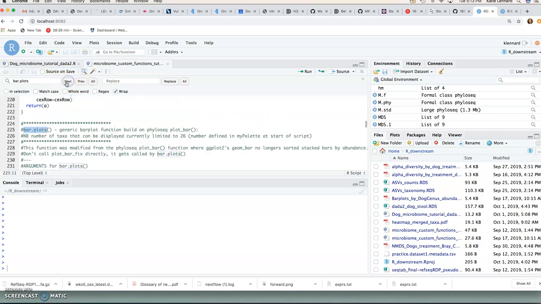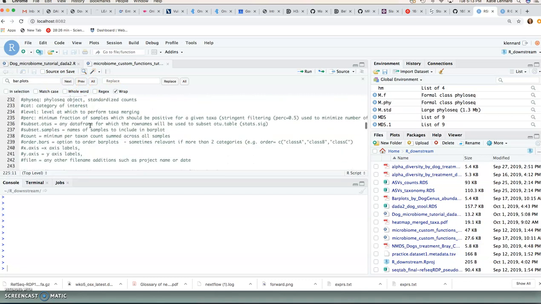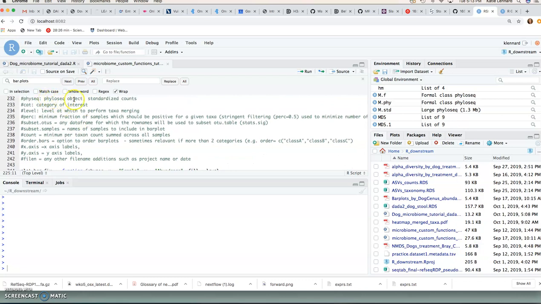So let's have a look at the actual code and the arguments that you should specify. Again, your Phyloseq object with your standardized counts, and then we can make separate bar plots by a category of interest. So in our case, we might be interested in creating a bar plot per dog, so we can see what the proportion of taxa are per dog. And then the level you specify is the level at which you would like to perform your merging: genus level, family level, and so on.